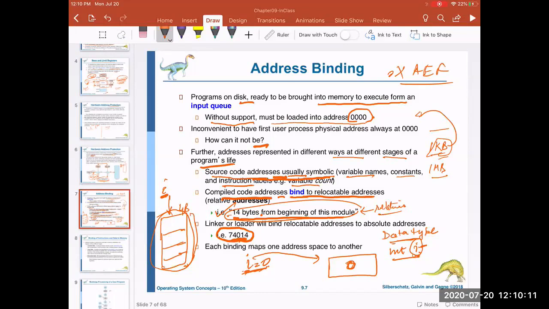Similarly, in web designing and web development, you always give relative addressing. Whenever you program, you prefer relative addressing rather than absolute addressing, because that would be ported to any other computer also. Anyways, coming back, each binding maps one address space to another address space. So we go from symbolic to relocatable, and relocatable to absolute address. This is how address binding is done.